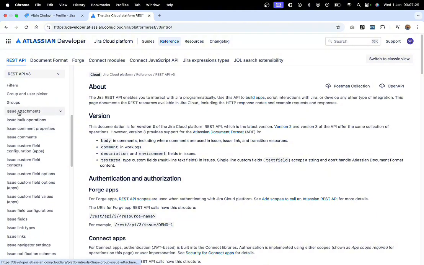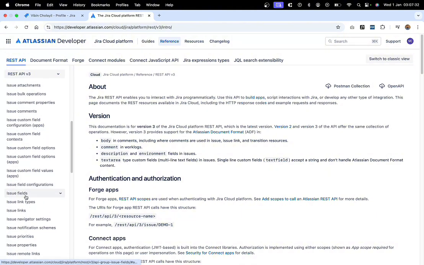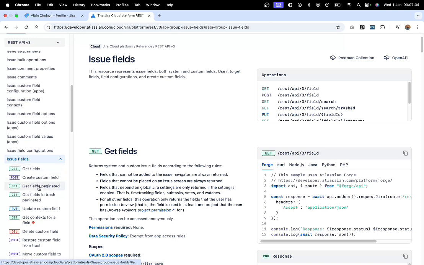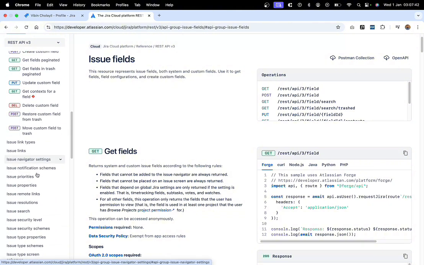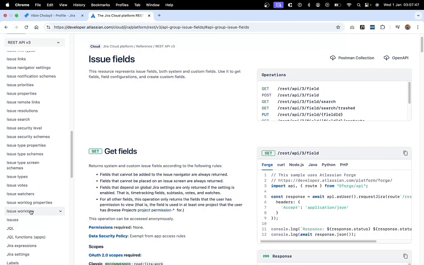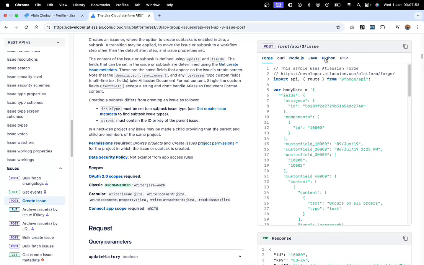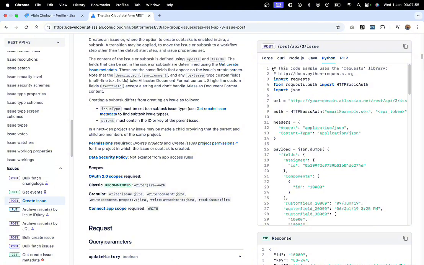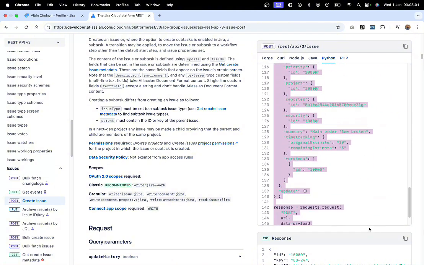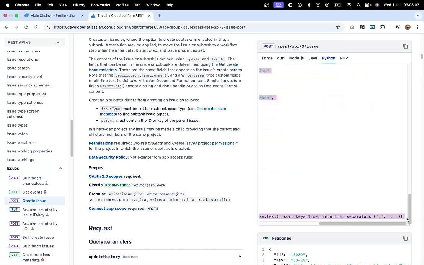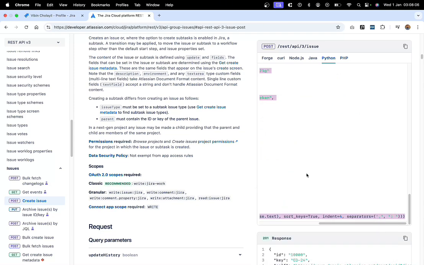So what is that? Issue field. Over the issue field, I can see issues. So these are the issues and how to create an issue. This is what we want. So I took this Python code from here, and I took the entire code by dragging. Yeah, just copied that.